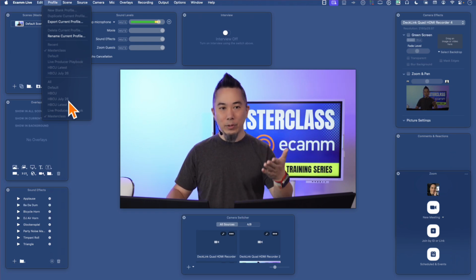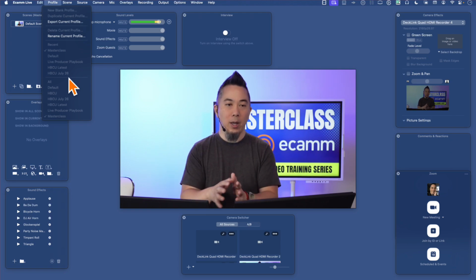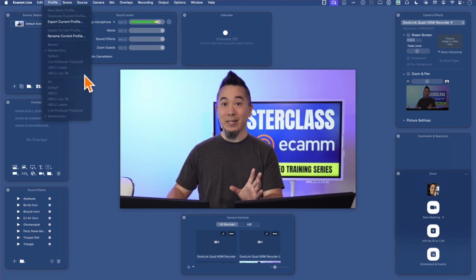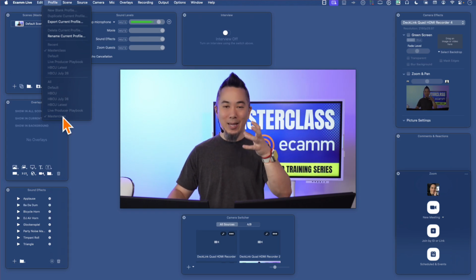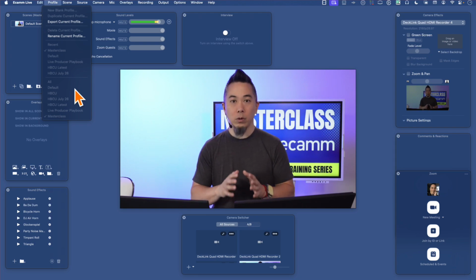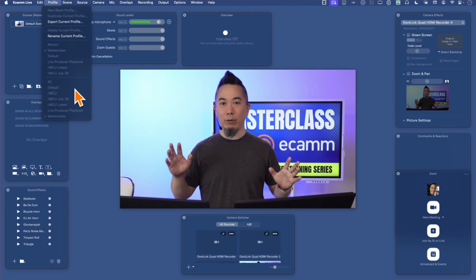Now, the next items all here, they're grayed out again because I cannot switch profiles as I'm recording, but it will allow you to look at the most recent profiles that you have used and then all of the profiles that you have existing in this Ecamm instance. These profiles are local only. They are not cloud synchronized or cloud stored.